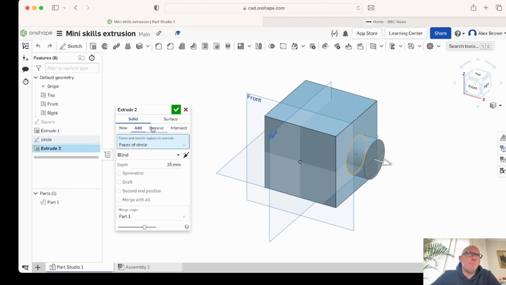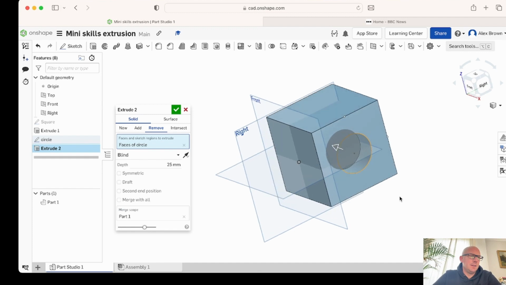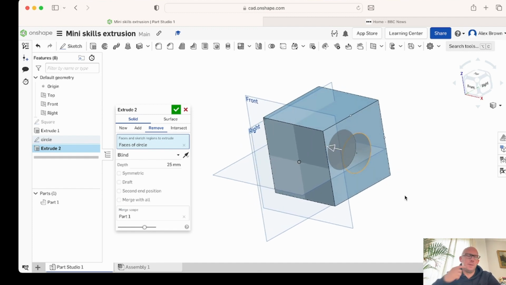So what I'm going to do is click on remove. And automatically it says we're going to go back through. And again, it's the standard setting. The arbitrary number it's come up with is 25 millimeters. Well, that's cool. If I looked at it, that would just go 25 millimeters in, but I don't want that. I want to go all the way through.